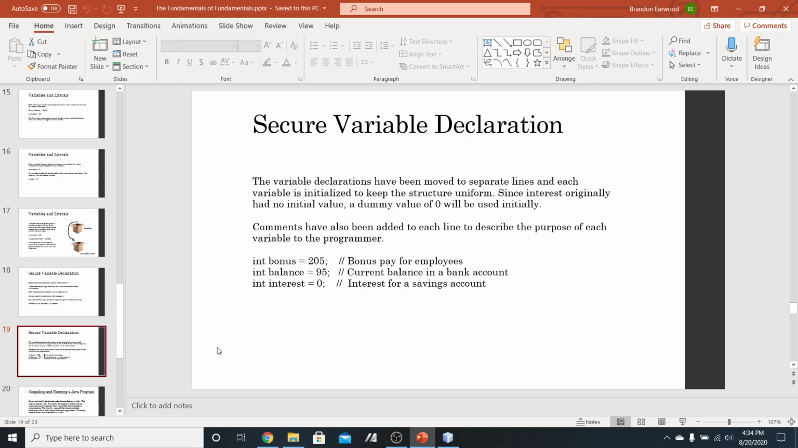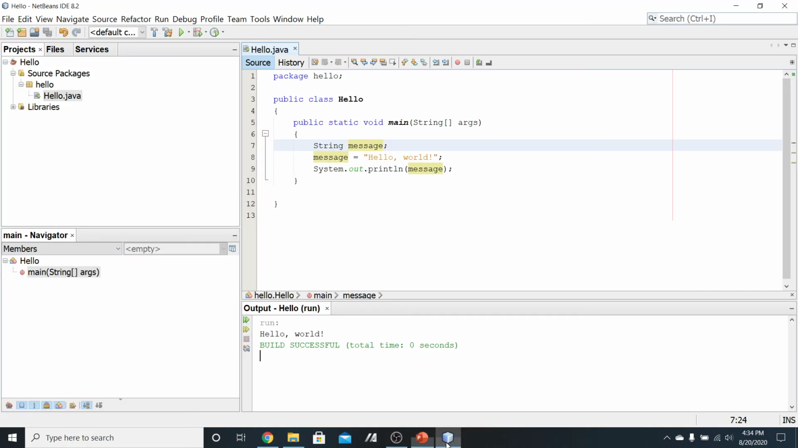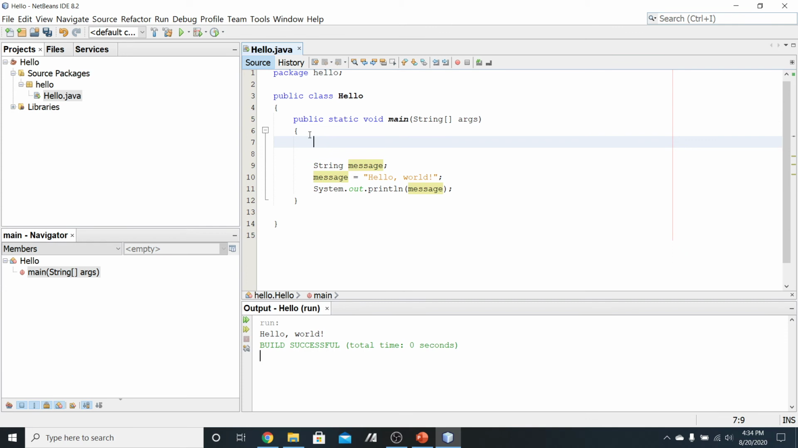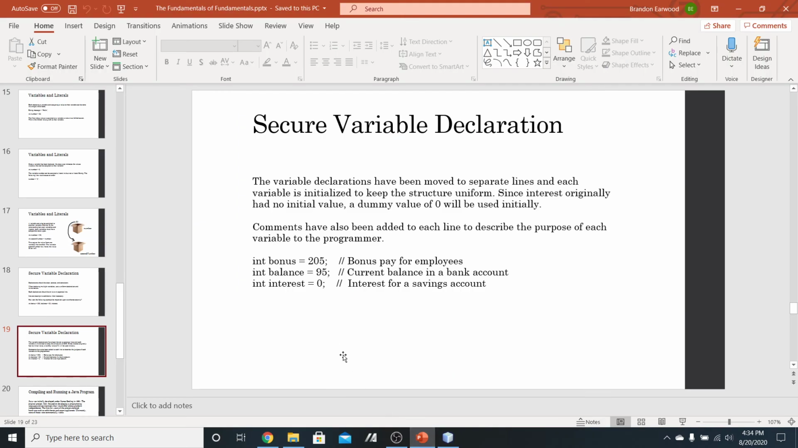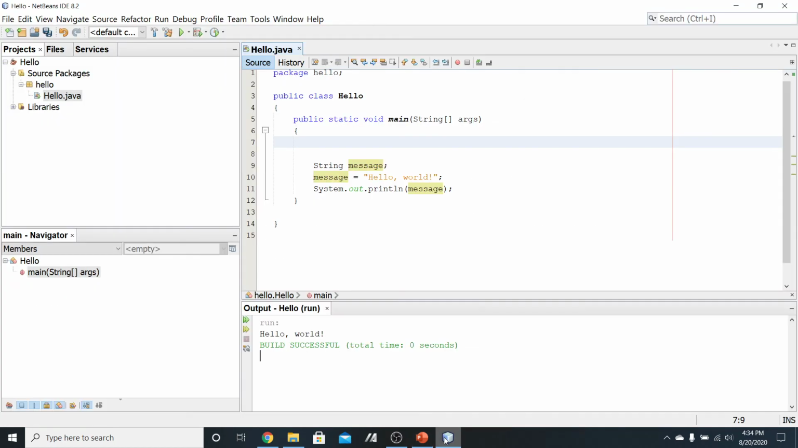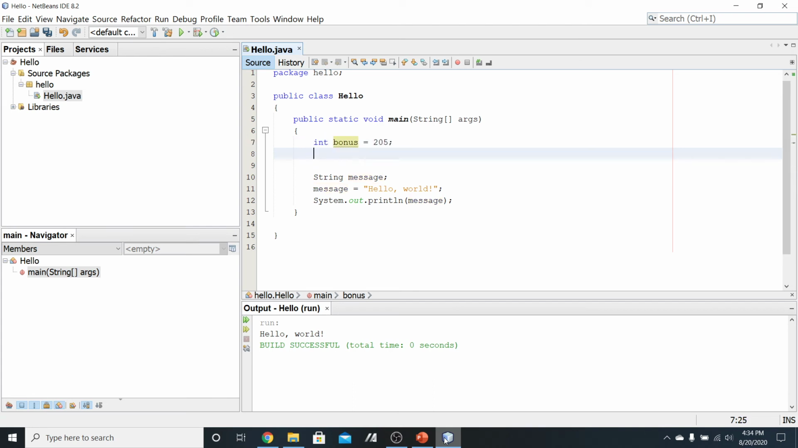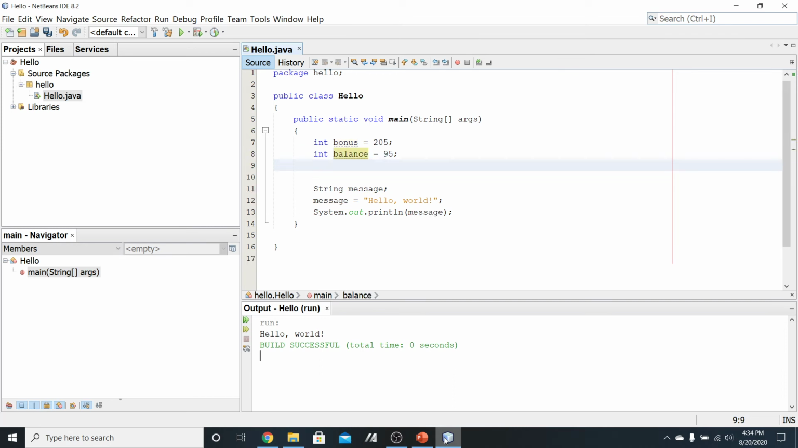So we'll go ahead and minimize this, and we'll go ahead and open that up real quick. And so right here, we've got our 3 lines already, and above these, I'm going to go ahead and add in those 3 variable declarations. So one more reference to them, make sure I know everything. So we're going to have a bonus, a balance, and an interest, and it's going to be 205, 95, and 0. So we've got a bonus, which is going to be equal to 205. We'll have a balance, which is going to be equal to 95. And we're going to have an interest, which is equal to 0. Oops, 0. Okay.